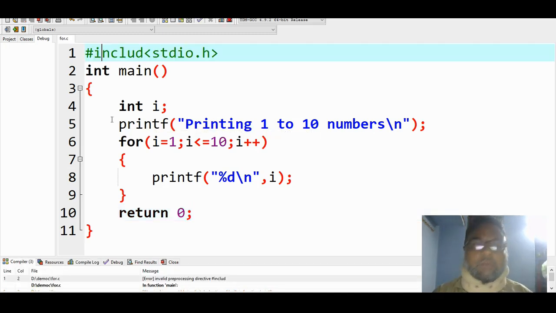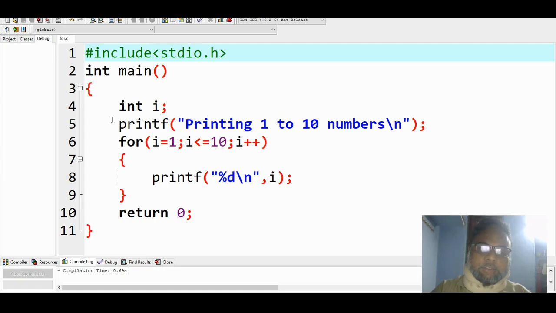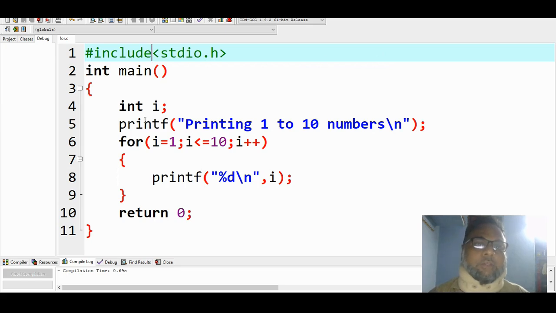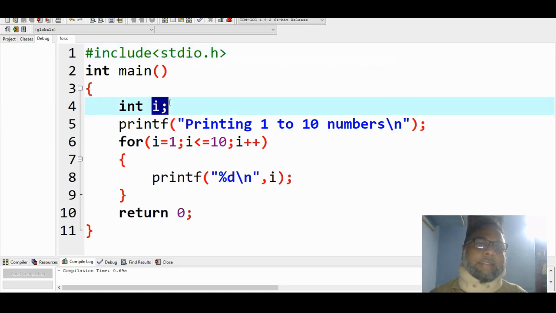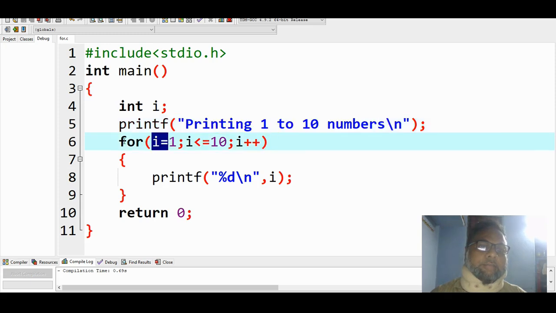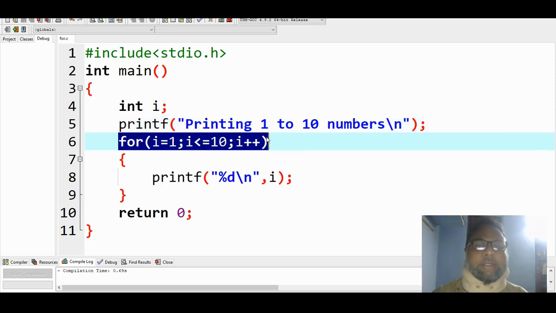There is a spelling mistake in hash include. Now F9, F10. It executed successfully and the output is shown here by this program. Observe the program here. I declared i as a variable. I am printing a small message, printing 1 to 10 numbers. So this is the implementation of the for loop statement in C language.